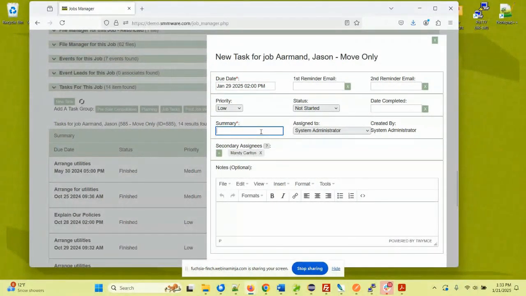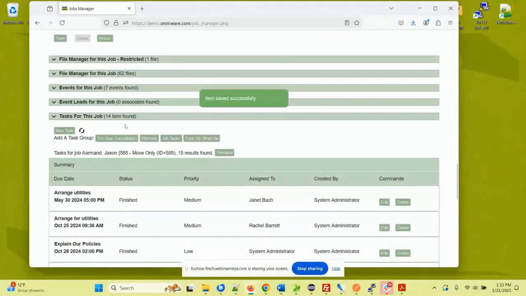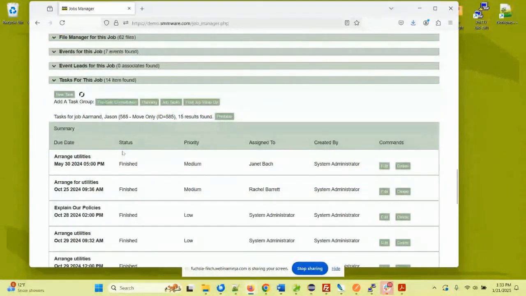I can put in a summary here. You can put in a longer description down below. Once you've worked with the system for a while, you'll realize you're putting in, say, the same 4 or 5 tasks at different stages of the project, and you will look for a way to handle the tasks en masse instead of one at a time. And our answer to that is called a task group.